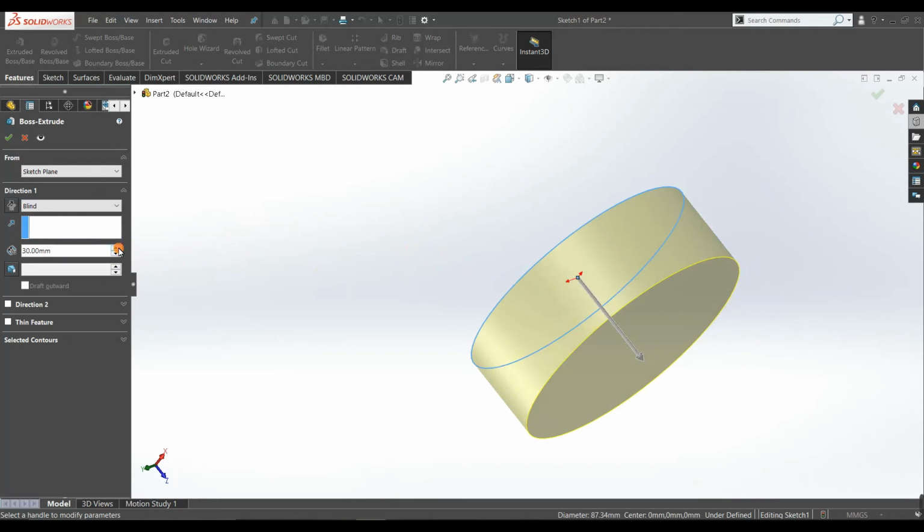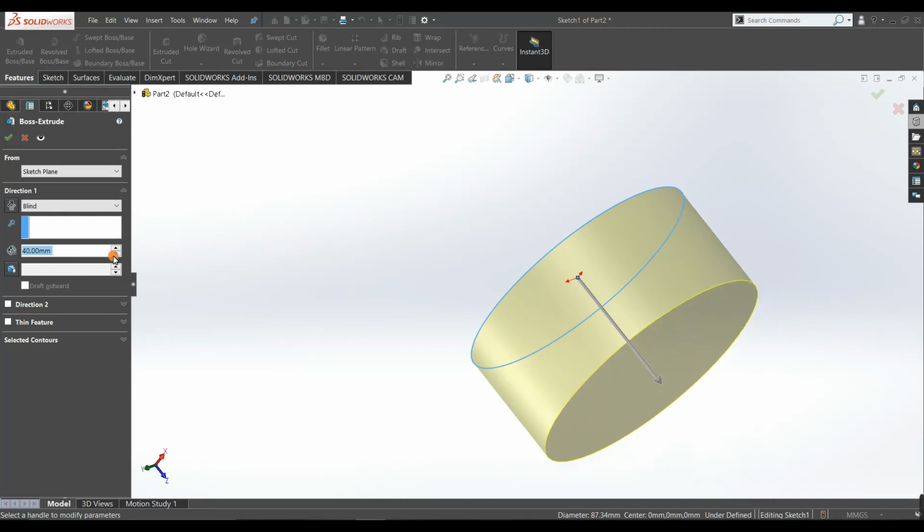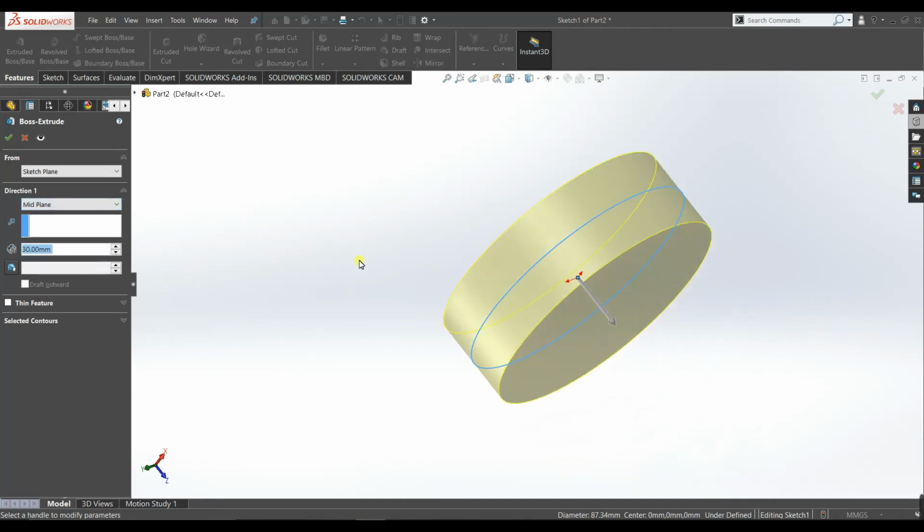You can increase or decrease the distance. Now if you choose the mid plane like here, now 30 distance will be the total extruded boss base, but this 30 mm will be like 15 mm one side of the plane and 15 mm from the other side of the plane. The sketch plane will serve as a mid plane.